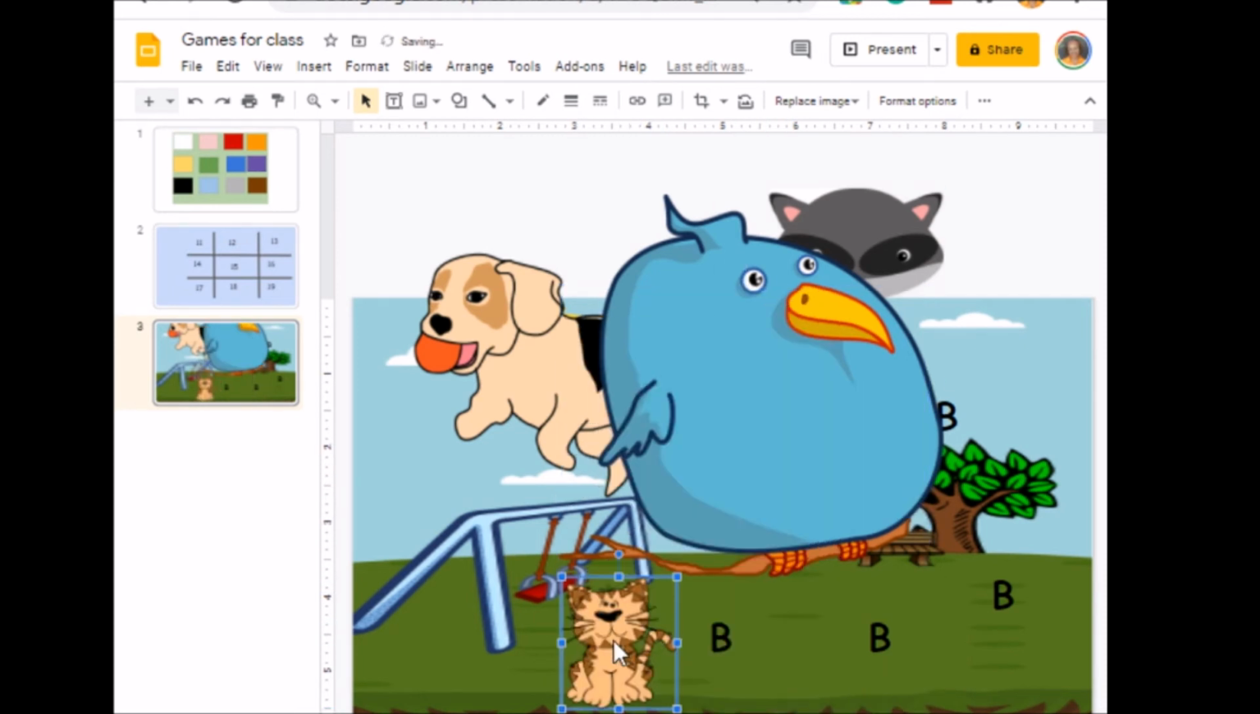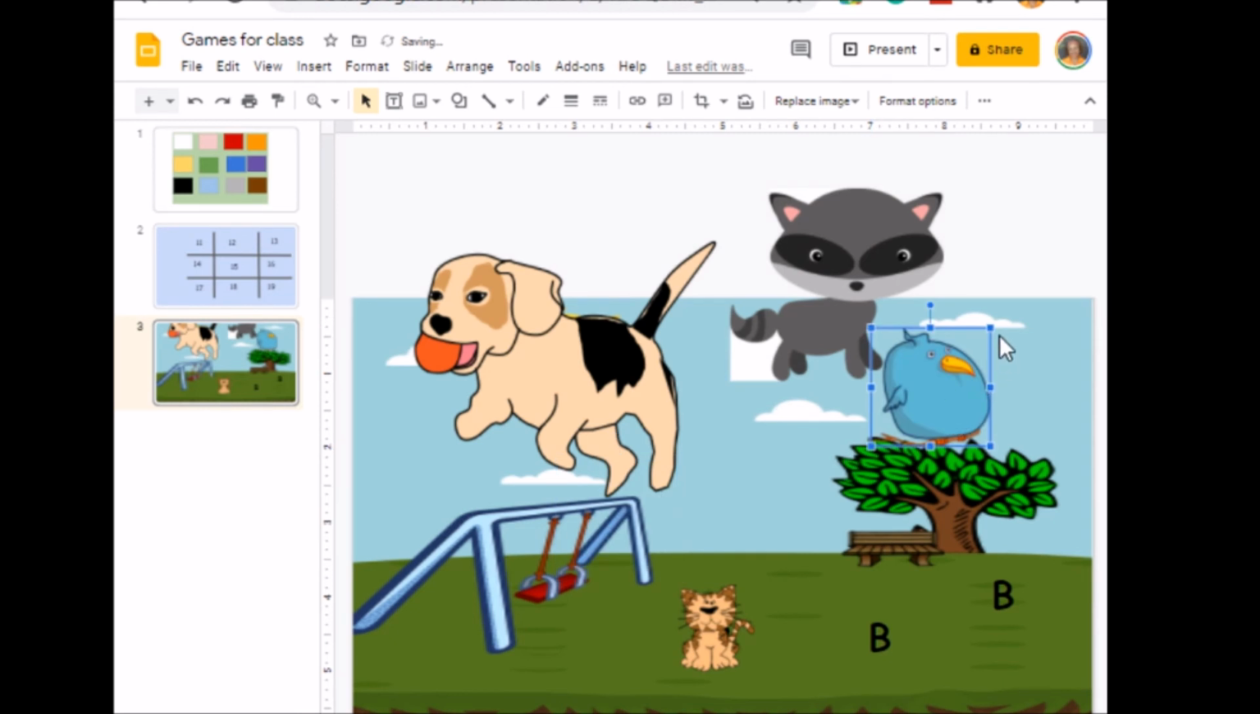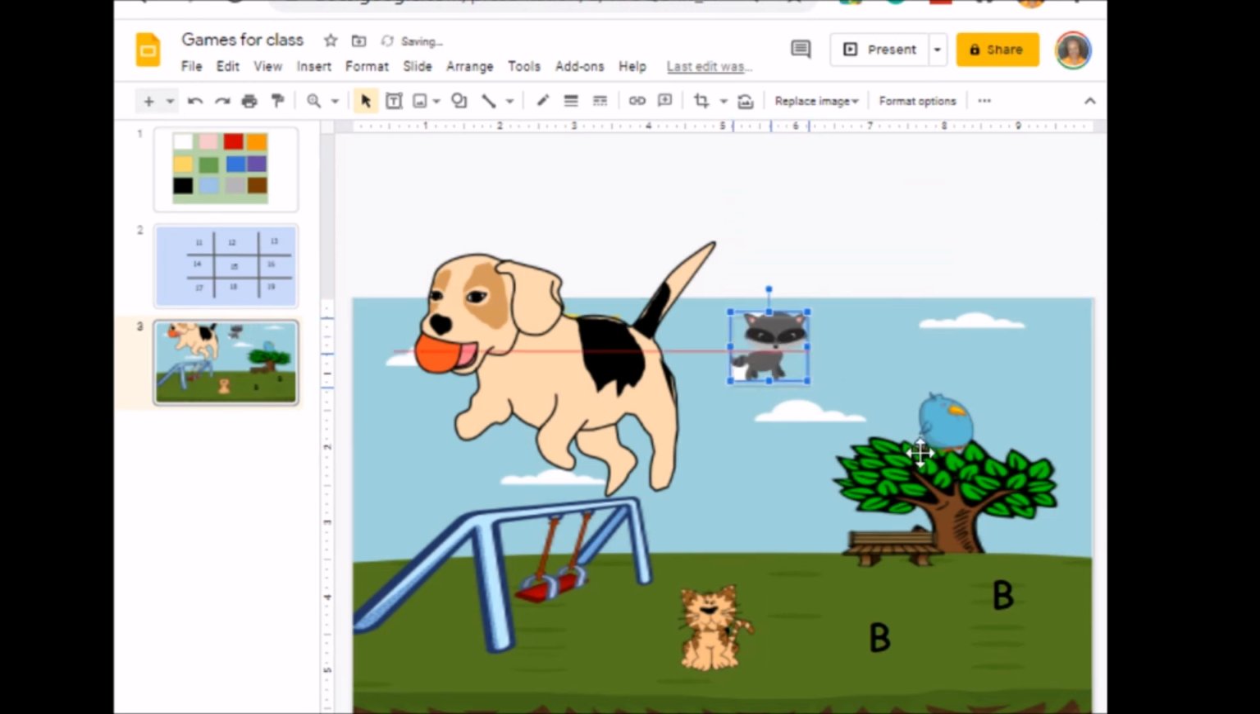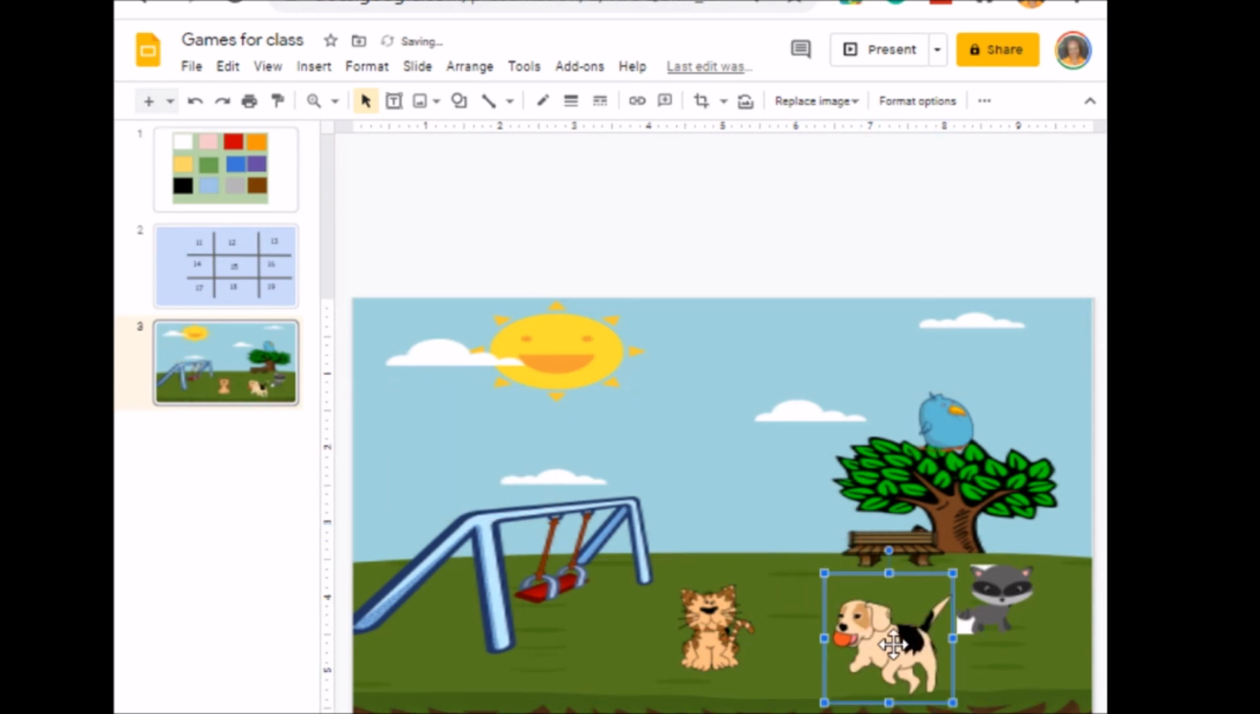So I can minimize him, and he can be over one of the letters. This bird would be a good one to use in the tree. Make him as small as I think he should be in the tree. This raccoon, he works. He could be right here over this bee. And then this dog works really well too. And then he could be over this bee. So yeah, the animals cover the letters, and then they can find the bees.